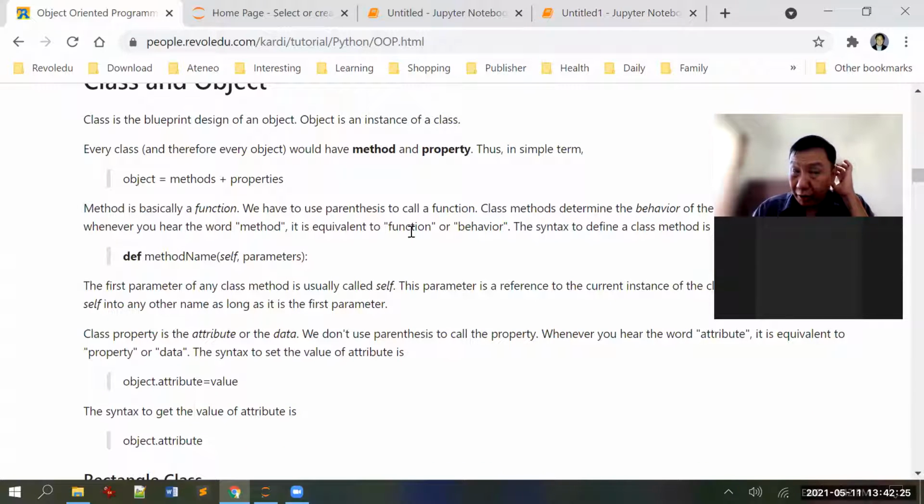Now, in object-oriented programming, there are two types. One is called class, the other one is called object. What is class? Class is a blueprint design of an object. The object is an instance of the class.